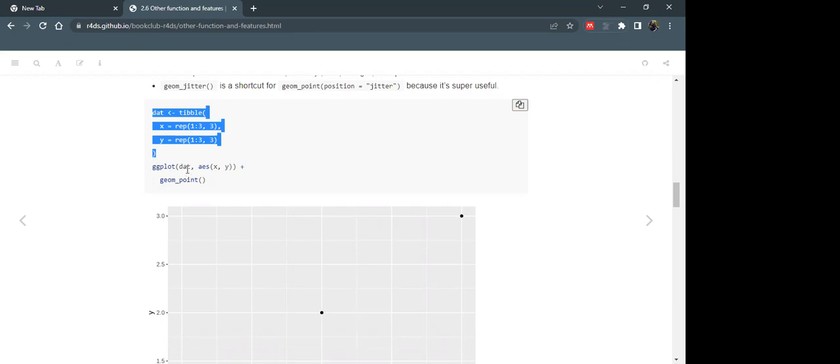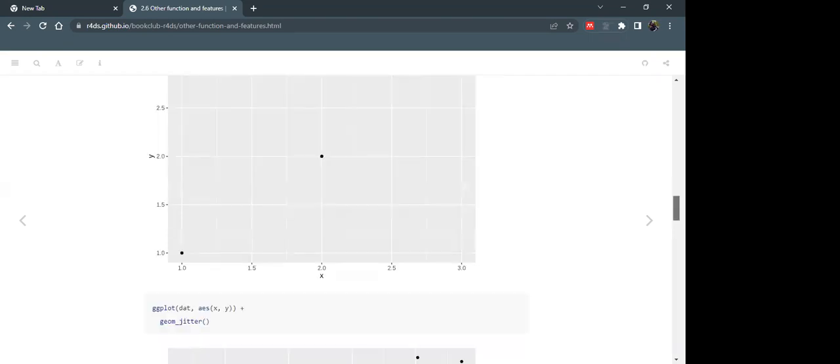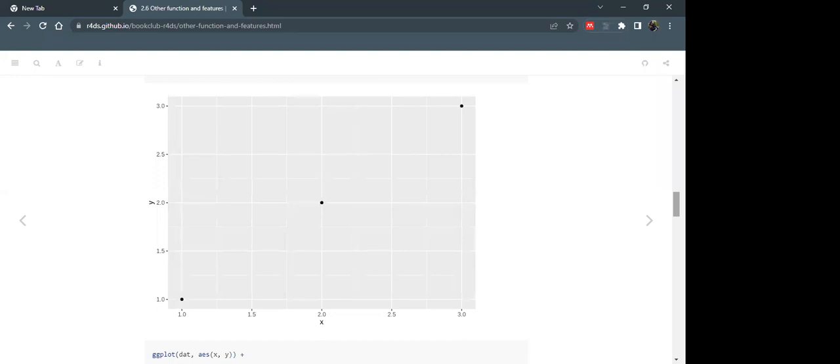So our first argument in ggplot is to call out the data we have just simulated, which is the DAT. We simulated the data here, tibble equals DAT. Then we want to plot it. Aesthetics, X and Y. Then we add our geom point. This is the resulting plot from the code we have just written.